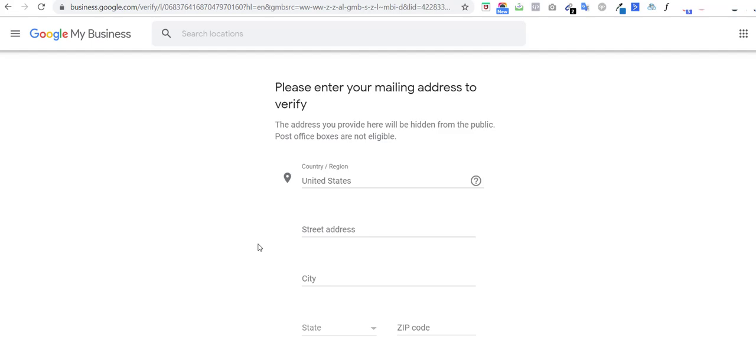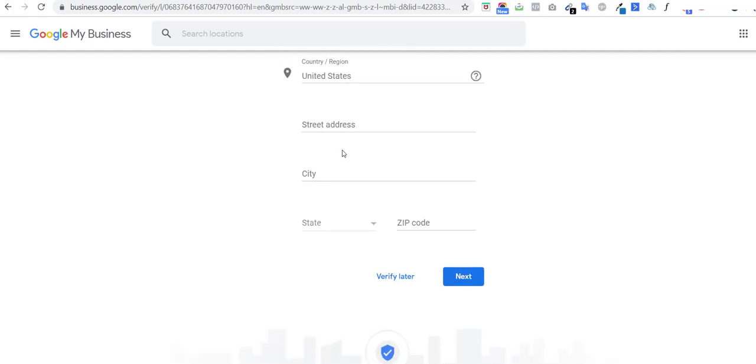And now here, again, these are two different options. If you have a store or an office, you're going to put that address here. But if you just have a service area, you need to put an address that has a physical address. So your house is where you should put, if it's a service area, put your house in here.